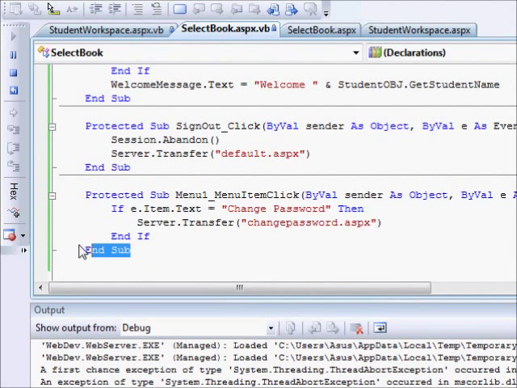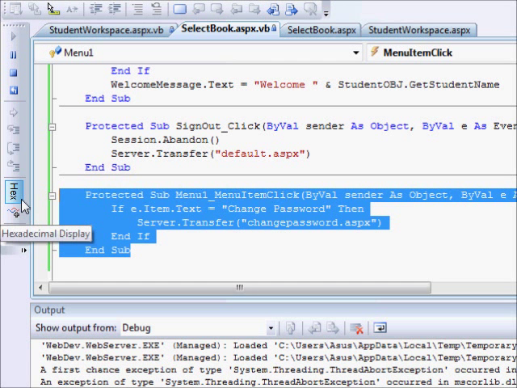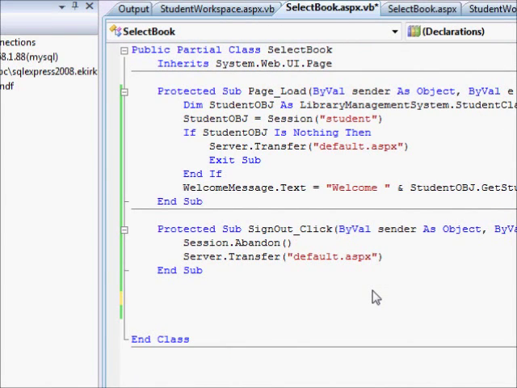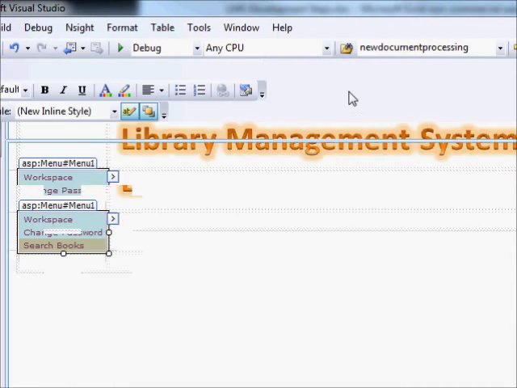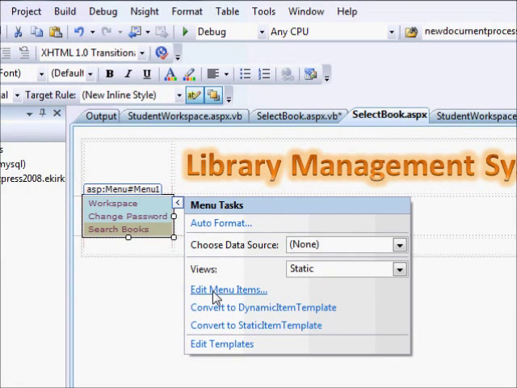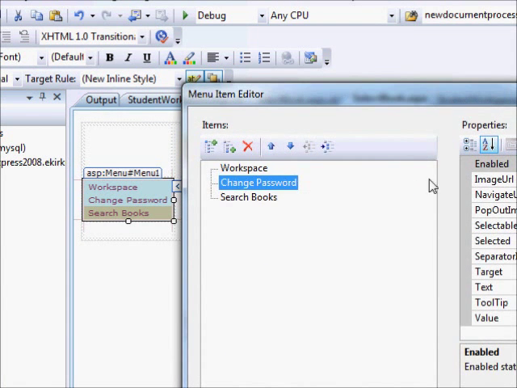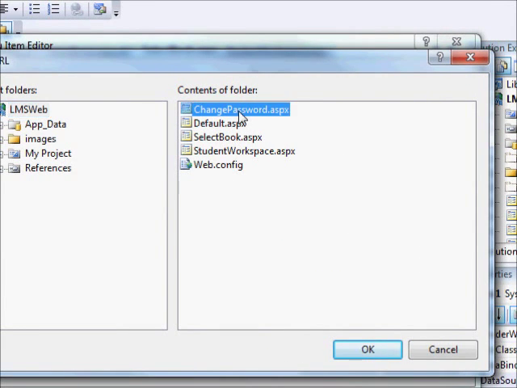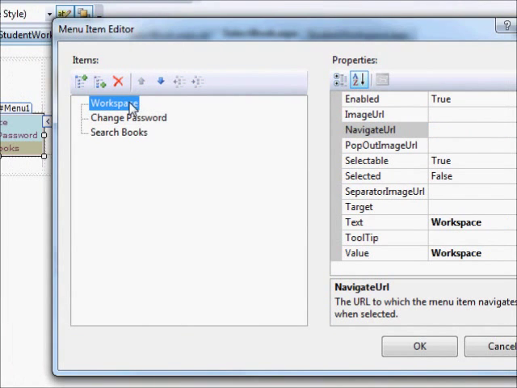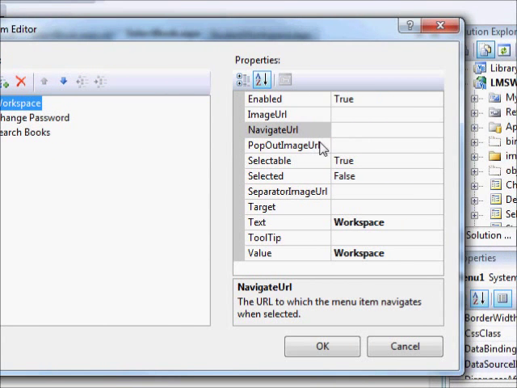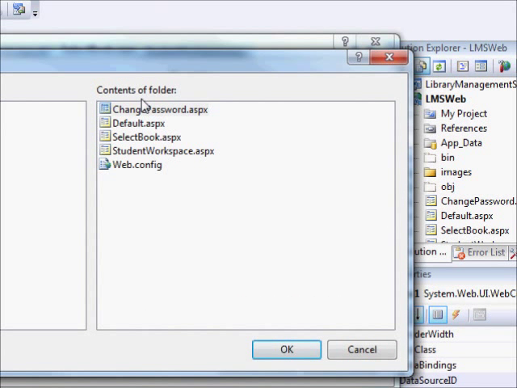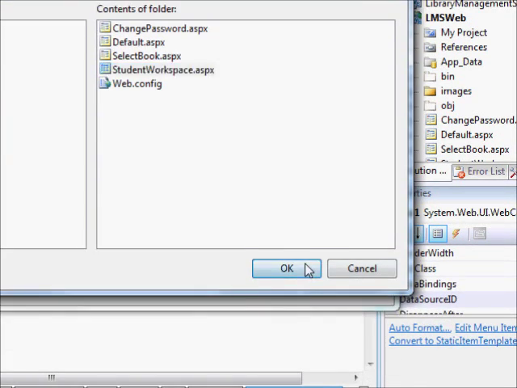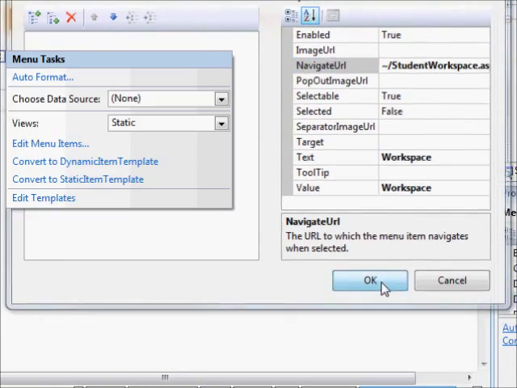So what am I gonna do here? I will get rid of all programming stuff here. Let's stop here. All the programming we don't need will be removed. So I'm gonna say edit menu items. The change password, we will have to navigate to the URL, change password, click OK, and the workspace, we will have to navigate to the URL, what is it, student workspace. Press OK. Nice and simple.